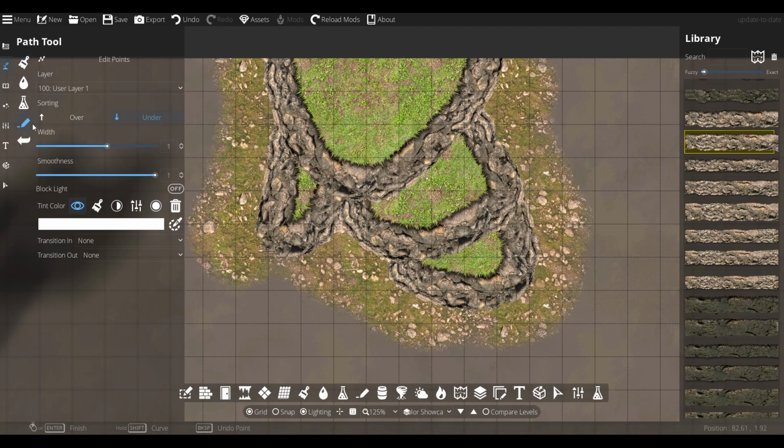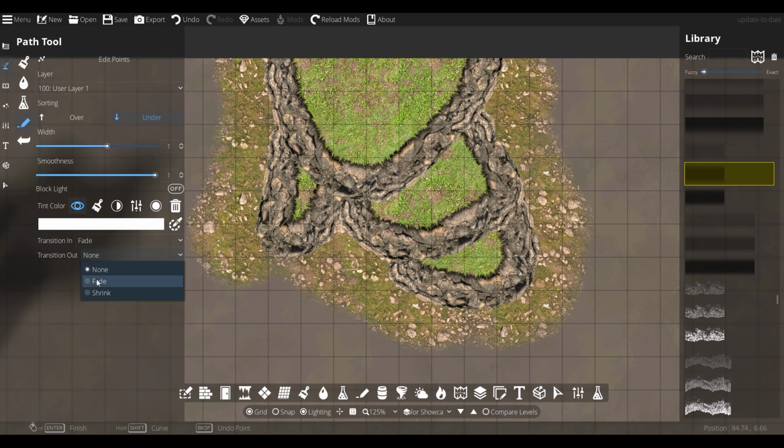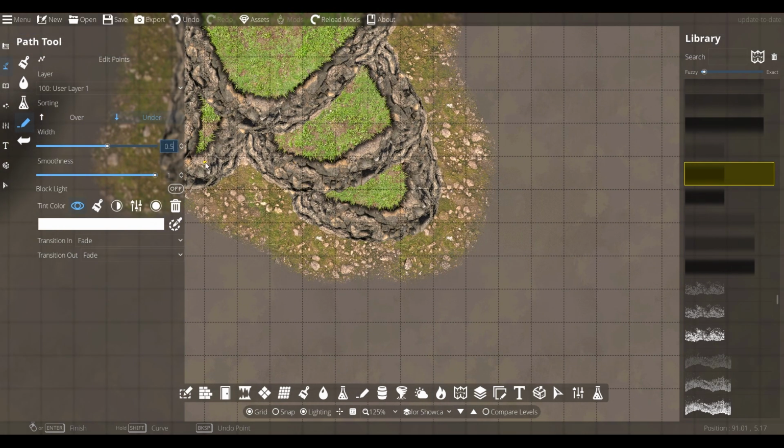Now let's add shadows. Assuming the light comes from the upper left or the lower right, we'll base our shadows on that direction. There are two methods. The traditional way uses a shadow both sides 40% path, enable fade on both ends, set the size to 0.5 points and draw along the shadow.